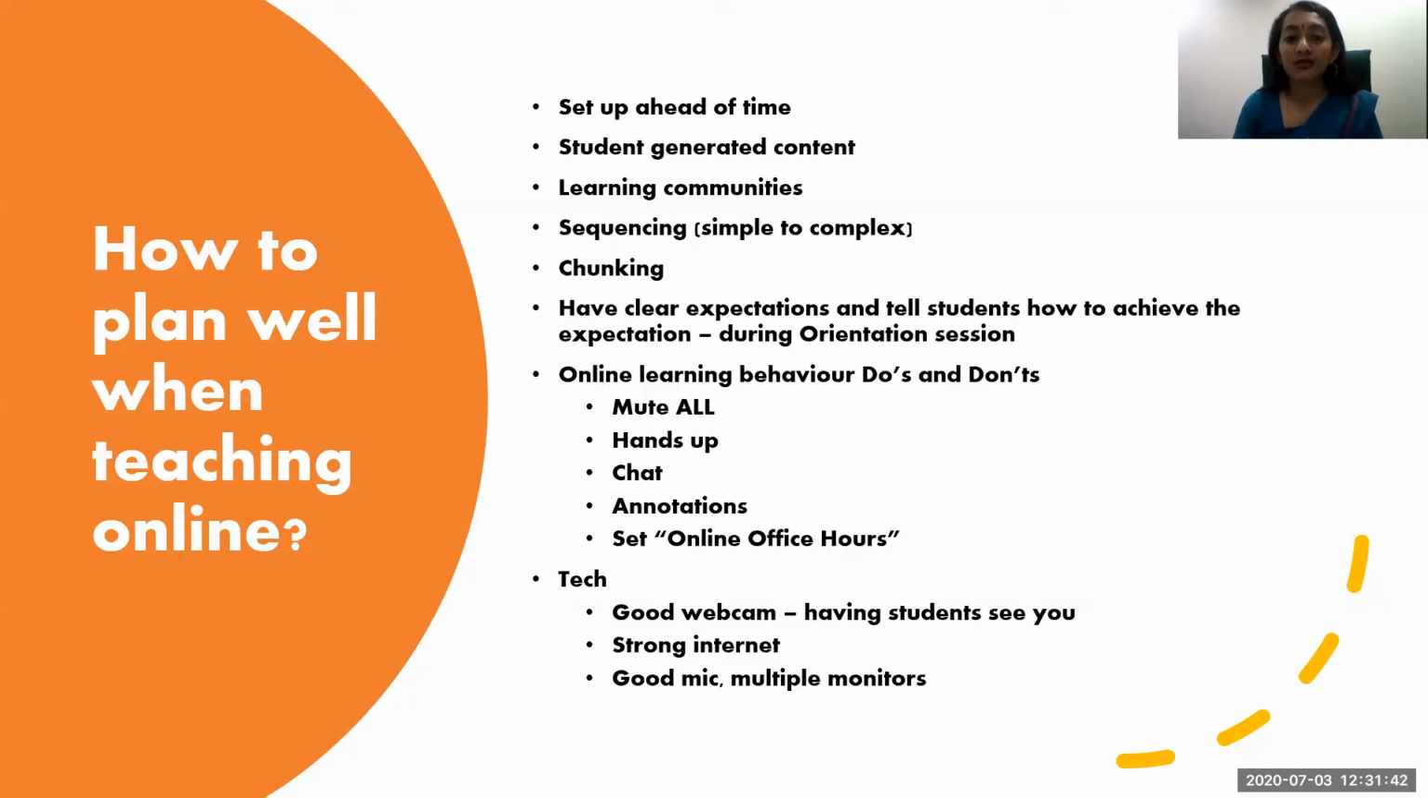Also set your ground rules, the online behaviors, the do's and the don'ts, like mute all, or hands up, what your ethics are when you chat, how you are going to use annotations. Also, to maintain your sanity, set online office hours, and be strict about that. Also, prepare yourself in terms of technology: get a good webcam so your students can see you, get strong internet, a good mic, multiple monitors.